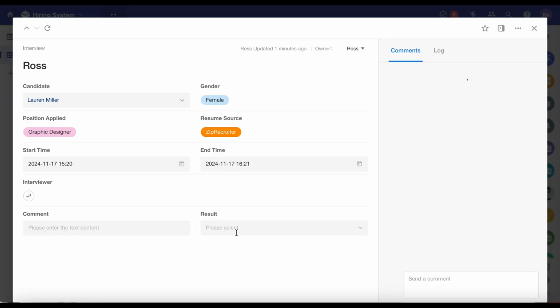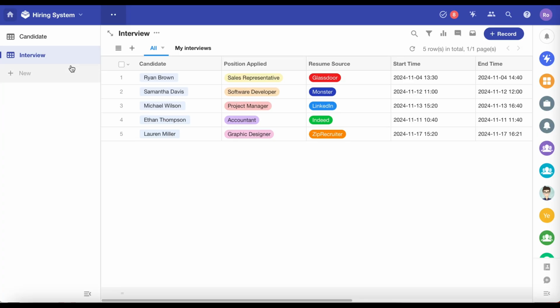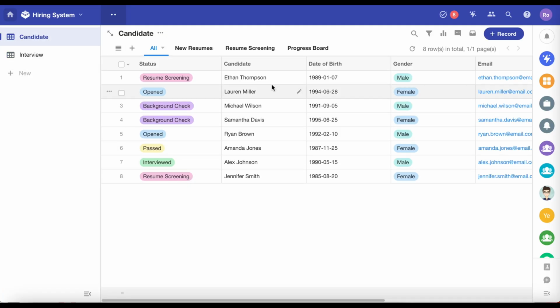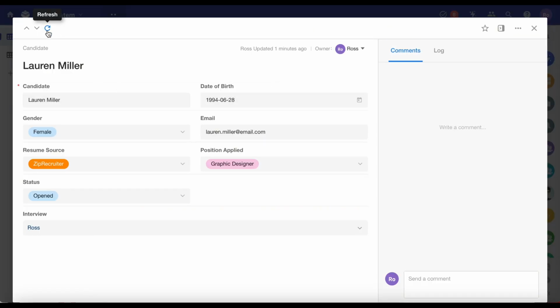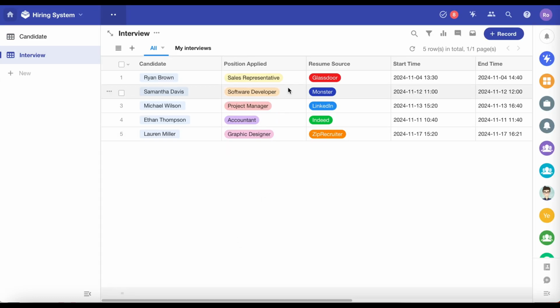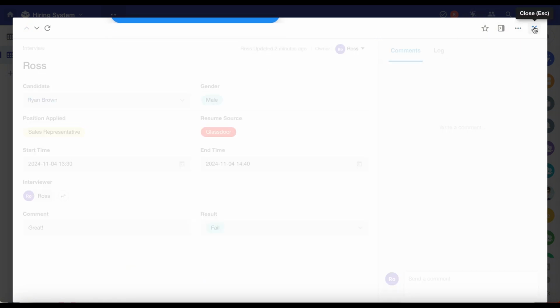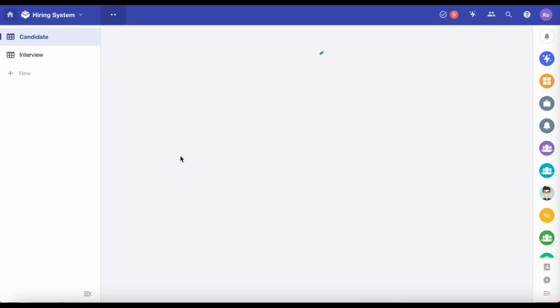Alternatively, we can go back to the interview worksheet, open a record, and update the interview result to pass. Then go to the candidate record to check the status field. We see that this status field has been automatically updated to background check. If we change Ryan Brown's interview result to fail, we see that in Ryan Brown's candidate record, the status field has been changed to rejected.